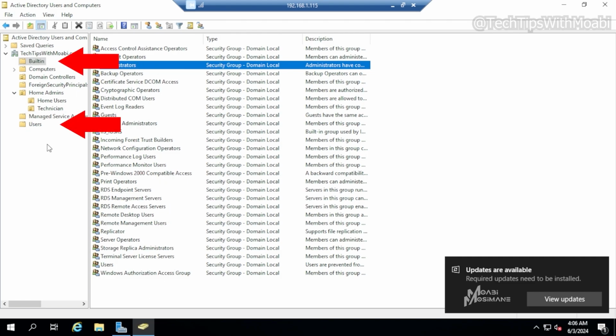If you don't know which group you want to use, you can create your own group and then assign it all those properties that you want. You can give it all rights if you want to, but that is not recommended because if that account was to be compromised, then you'll have issues on your Active Directory. So let's continue with the video, guys.